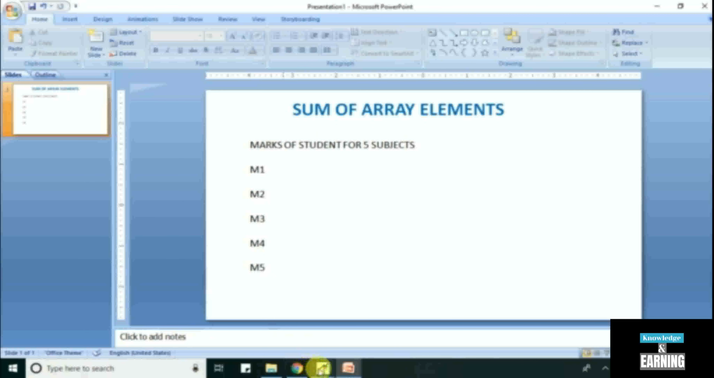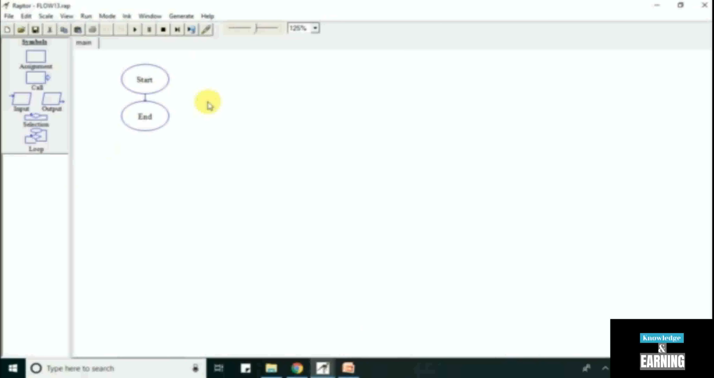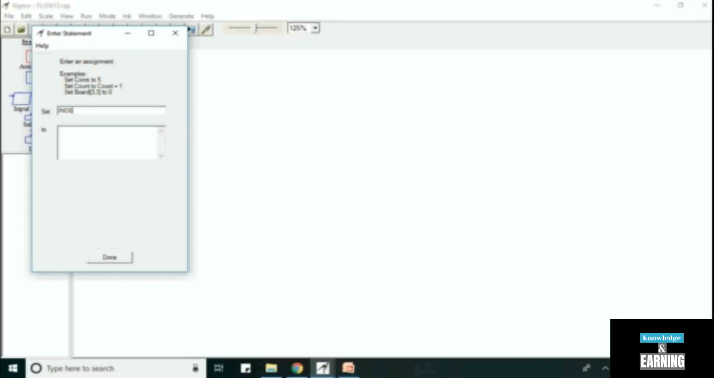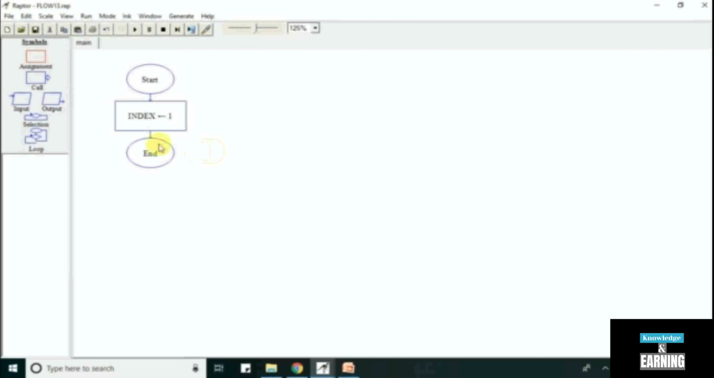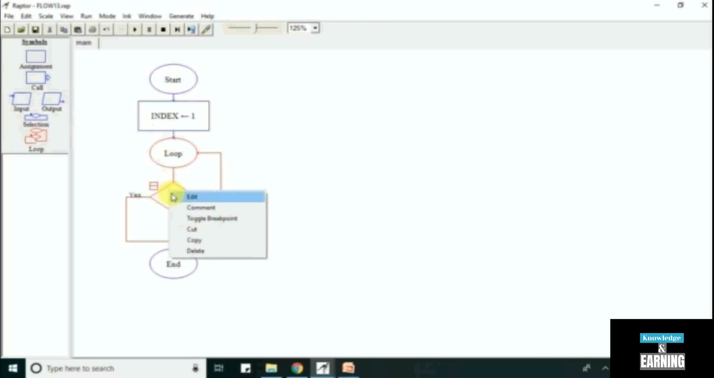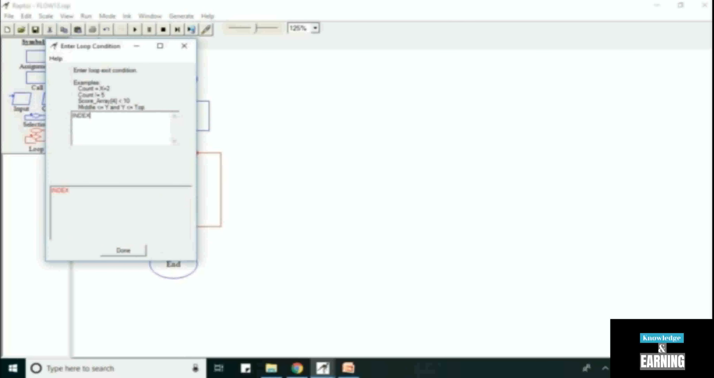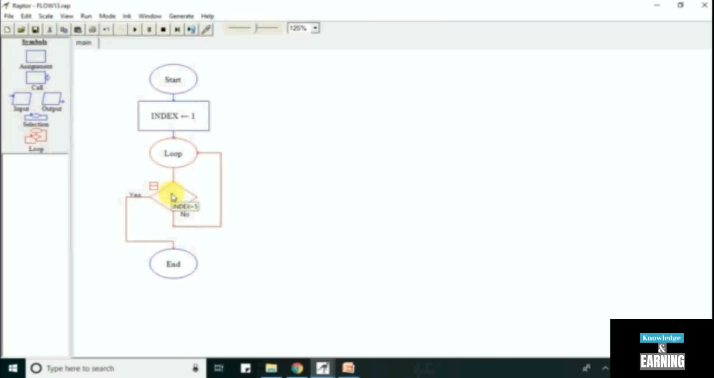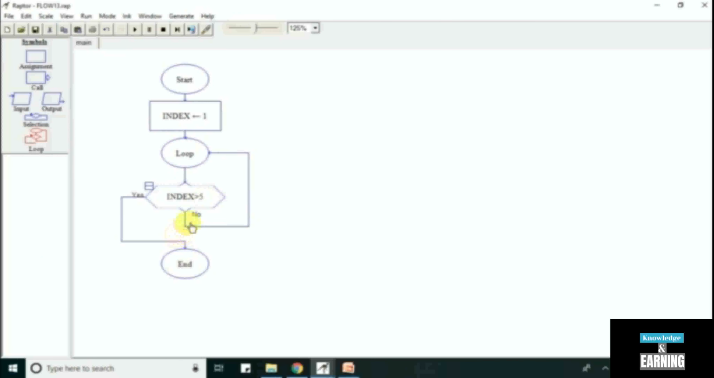So let's draw the flowchart for this. First of all, we have to take the index which starts from 1 in Raptor, but we will take it as 0 in programming languages. Second, you have to start the loop, and the condition of the loop is: if index is greater than 5, then we should exit the loop. We want to enter the marks for 5 subjects. If it is more than 5, it should exit the loop. If it is less than 5, it should ask the user to enter the marks.